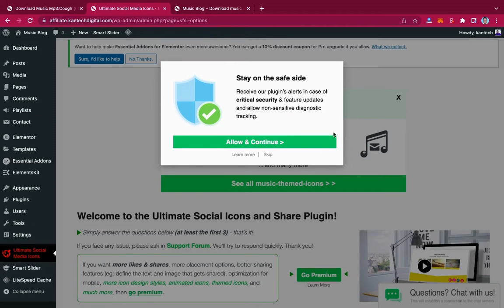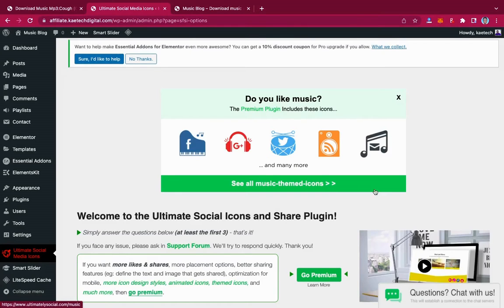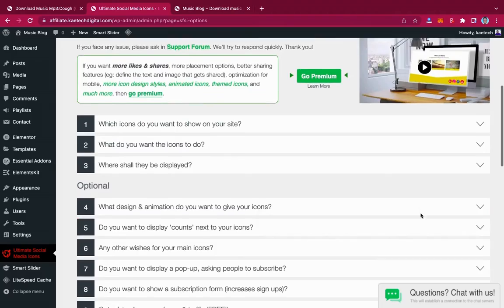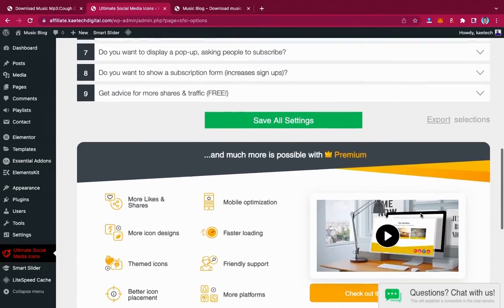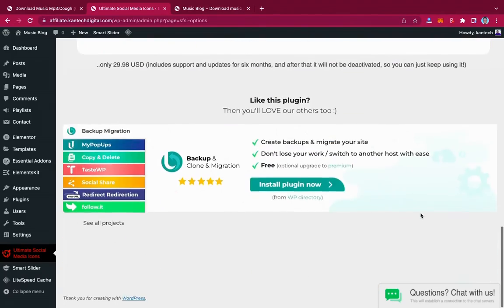Okay guys, so the first thing that we see over here is the Ultimate Social Icons or share plugin dashboard. We're going to skip it, and for now we're not going to do any settings over here. We'll come back to it later on.